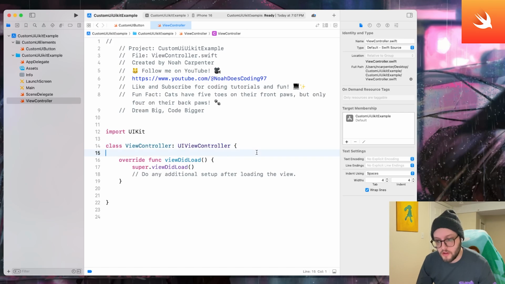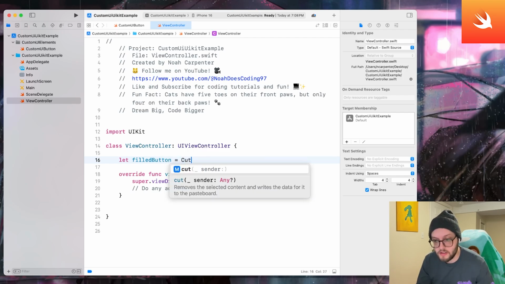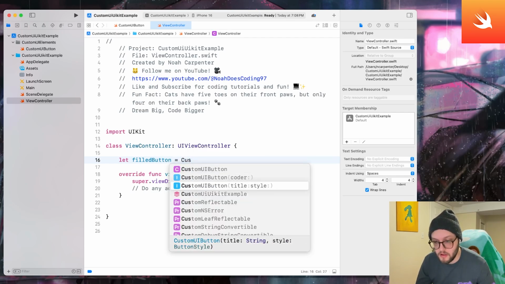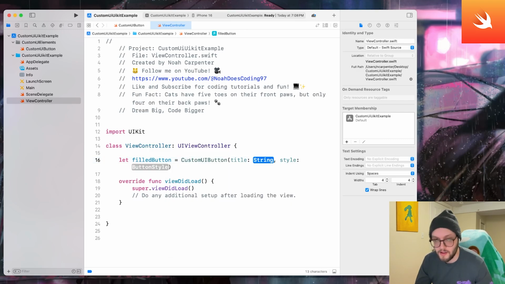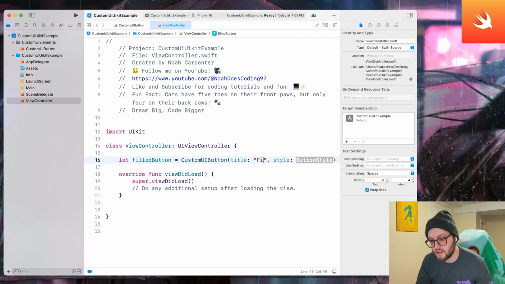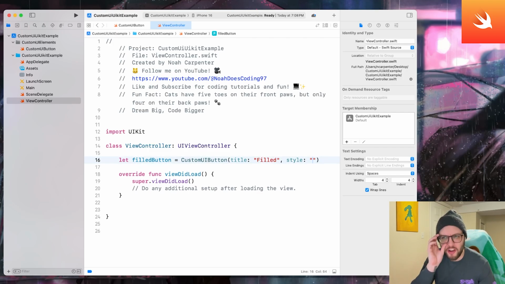All right, now that we've done our work to create those custom buttons, let's go ahead and establish them. So we'll have our filled button here, and this is going to equal the custom UI button. We can even choose the option with the autofill for title and style. For this first one, I'm just going to give it the title of filled so we know what we're working with. In your app, maybe make this like login or something.